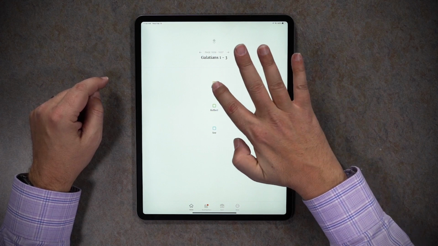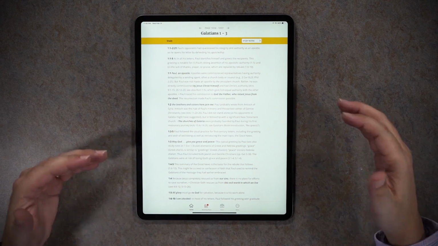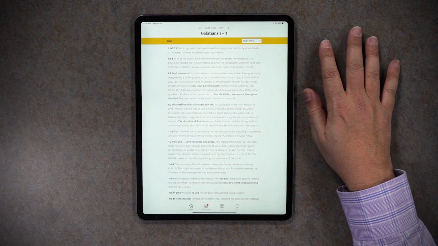So study has also been rethought. So it's, again, very familiar. It's the same content that you had in the previous versions, but it's reorganized a little bit just to accommodate the new design and to make it a little easier to access and a little easier for us to have new features and to grow in the future.